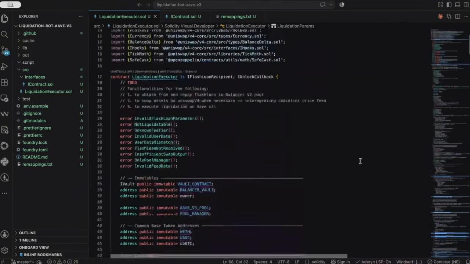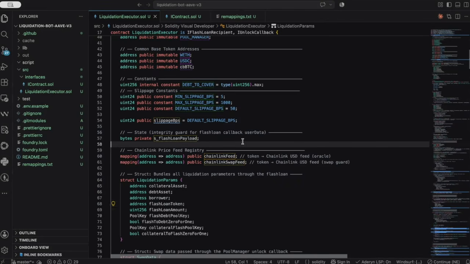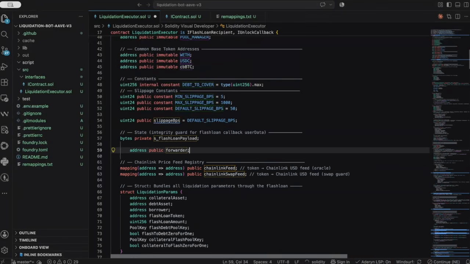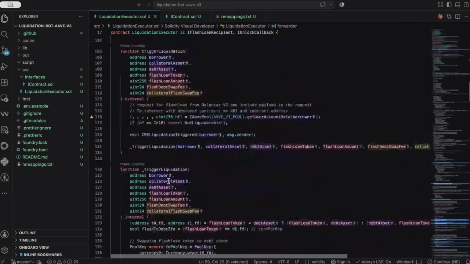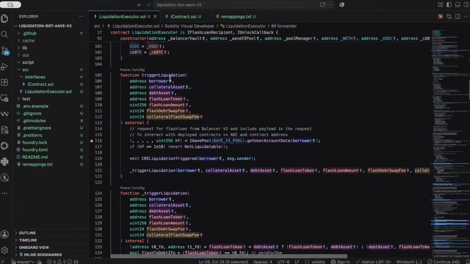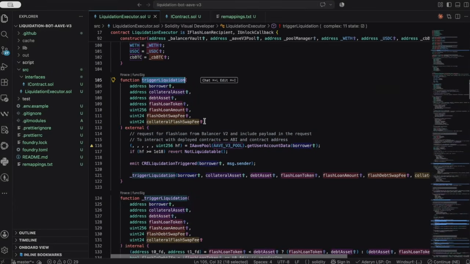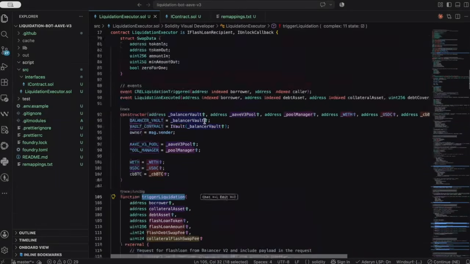Now I'm going to set another address here. I'm going to call that address forwarder. This forwarder address is the address of the Chainlink Runtime Environment that will be calling this function for us once there is an opportunity. So we need to store that address.